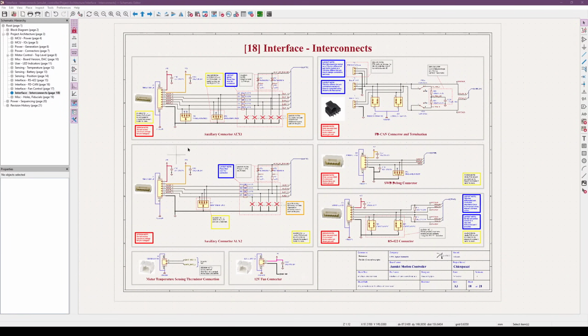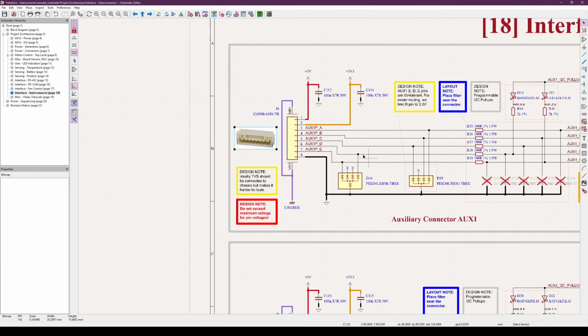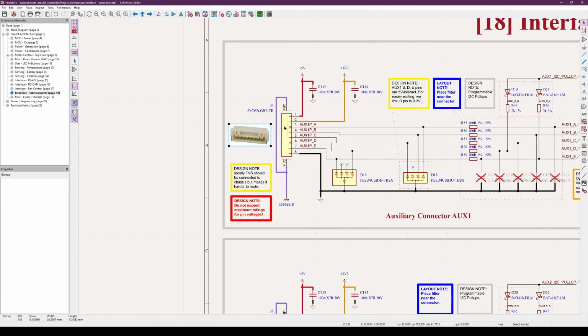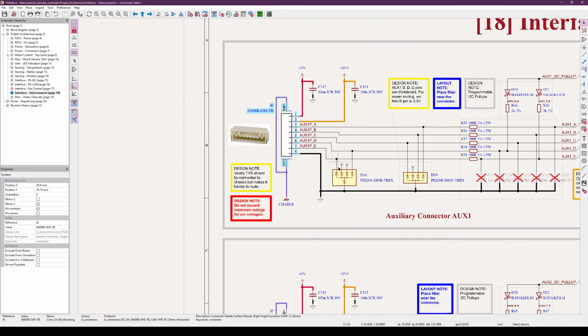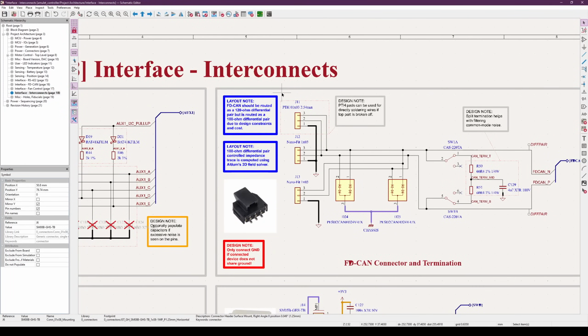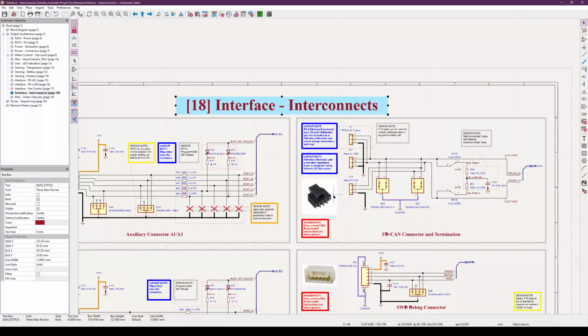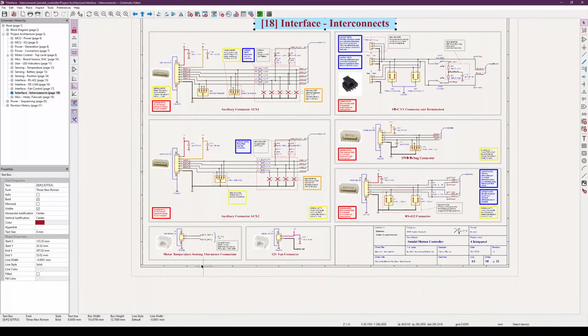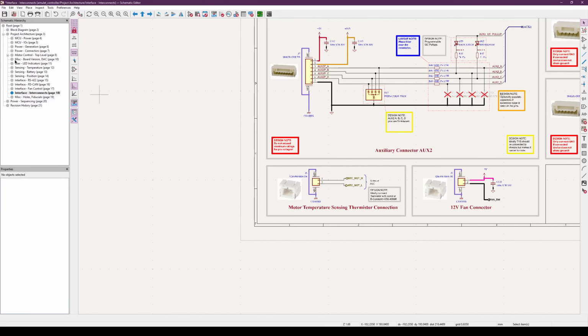An easy way to document your schematic is to add pictures. Here you can see that I added connector pictures next to each connector symbol, and this can really help the user understand faster, without having to go into the datasheet, what connector corresponds to what. This is very useful, and pictures can also be used for schematics.